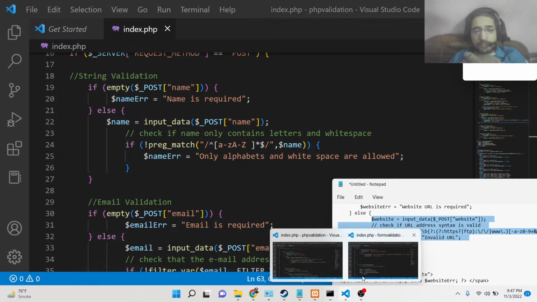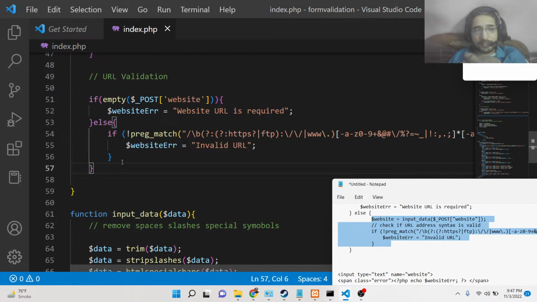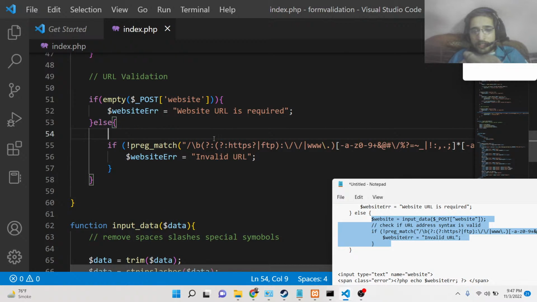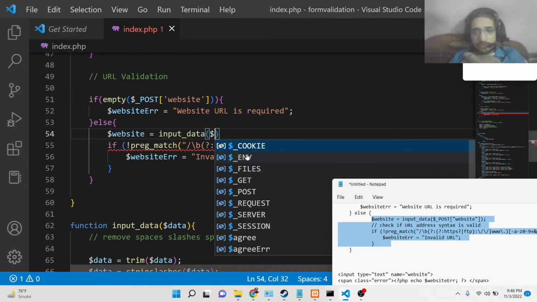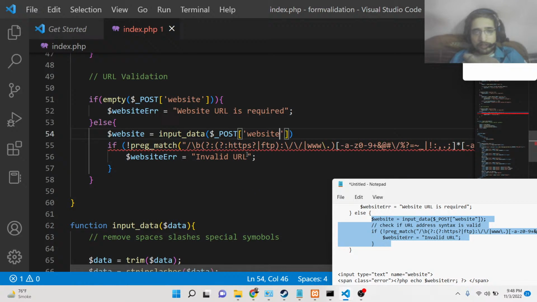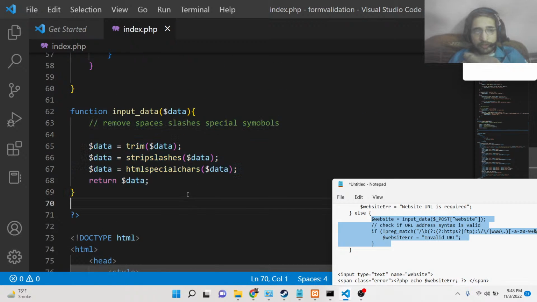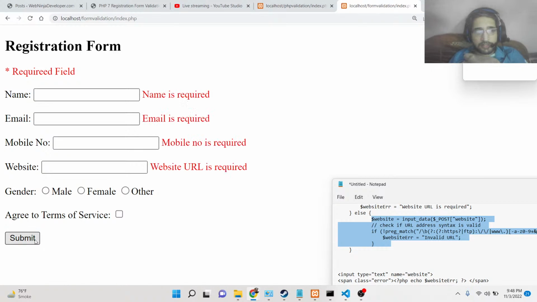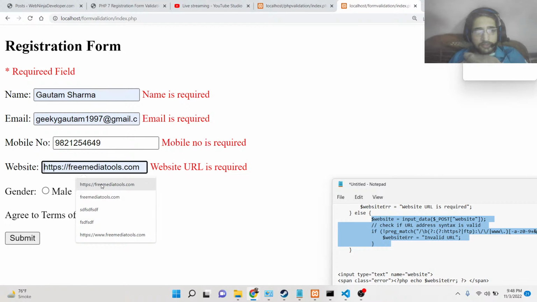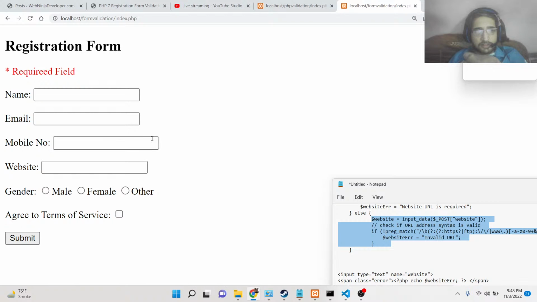Oh sorry, we have copy pasted to the wrong file guys. You can see that we have copy pasted to the wrong file. First of all we need to also remove this. So we need to basically call this function, the input data that we have defined, and we need to pass this website URL to that, so it will remove all the white spaces from it. So that was the problem which was there. So if you again try this, and now if you try, it is a valid URL, you will see no error will be there.